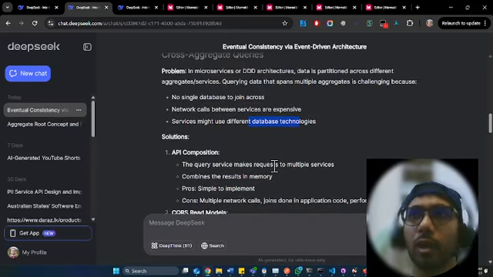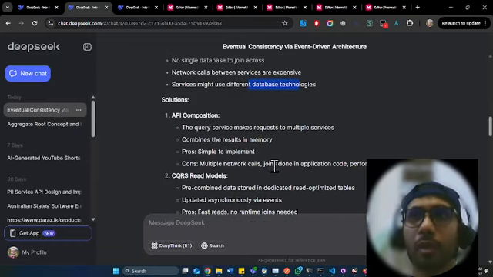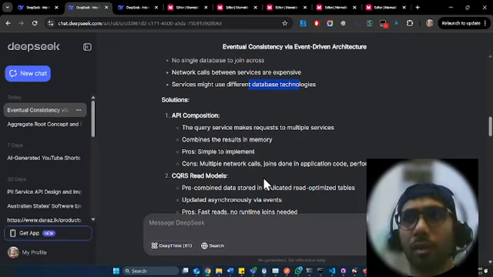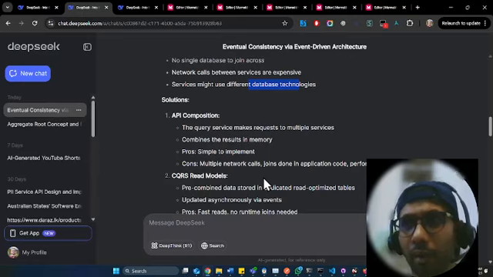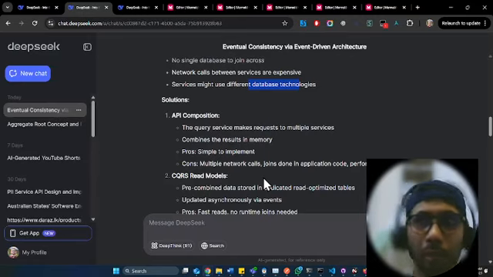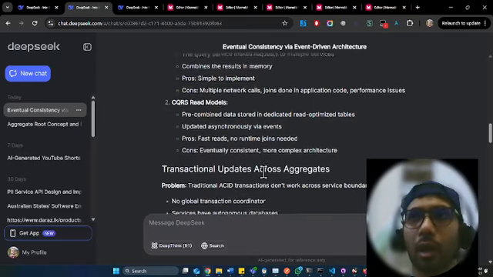So one of the things that we can do to solve this problem is API composition. The query makes requests to multiple services and combines these results in memory. It's simple to implement, but there are multiple network calls again, and joins are done in the application code. So this is not that good.